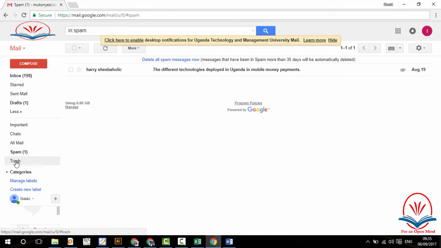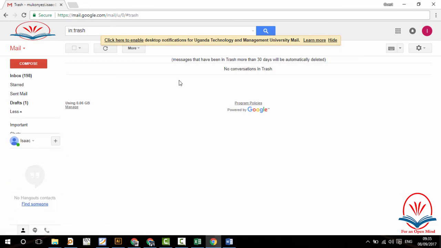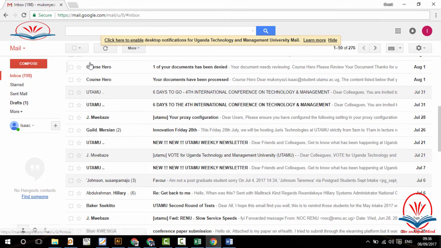If you happen to delete any email, it will be found in the trash folder. Unless you come into the trash folder and delete the emails in the trash folder as well, all emails that are deleted from the inbox will go to the trash folder. For example, I go to the inbox and I want to delete this email. To delete this email, I have to select it first in this box.